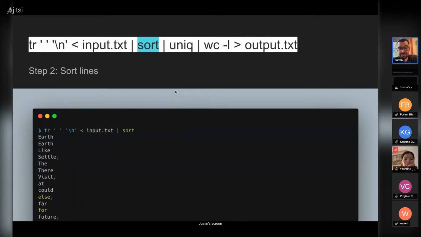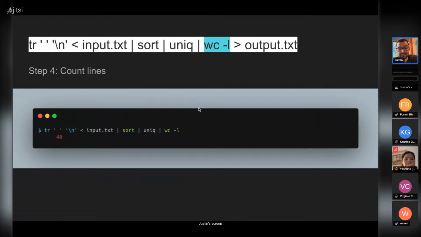Sort will now receive that input with every word on a new line. We'll sort them so that these are alphabetically ordered, and so that the same words will appear adjacent to each other. Pass that to uniq to remove any adjacent duplicate lines. And then we can count those words, throw that in output, and now we have a pipeline that essentially takes a paragraph of text and counts the number of unique words.